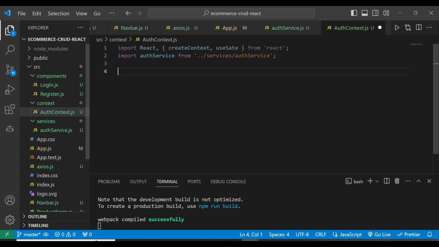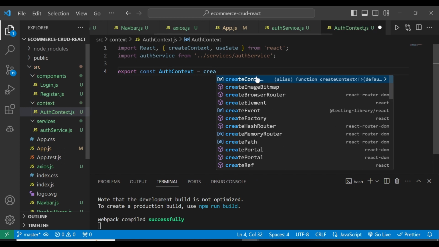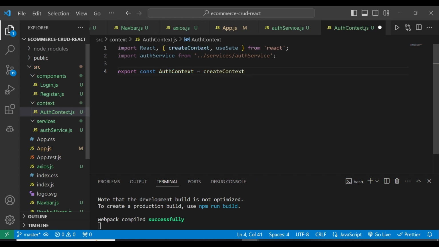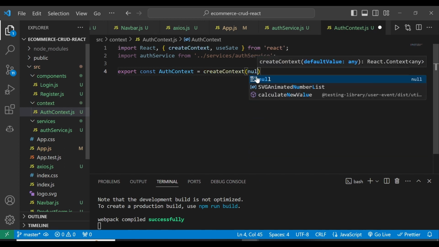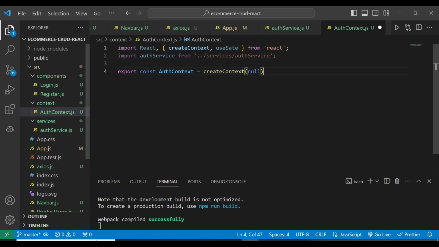So we import the AuthService for login and logout actions, and then here we have export const AuthContext, which is equal to createContext, and then here we're going to pass null. What we are doing here is creating a context for our authentication data, of course for when the person is logged in or logged out.